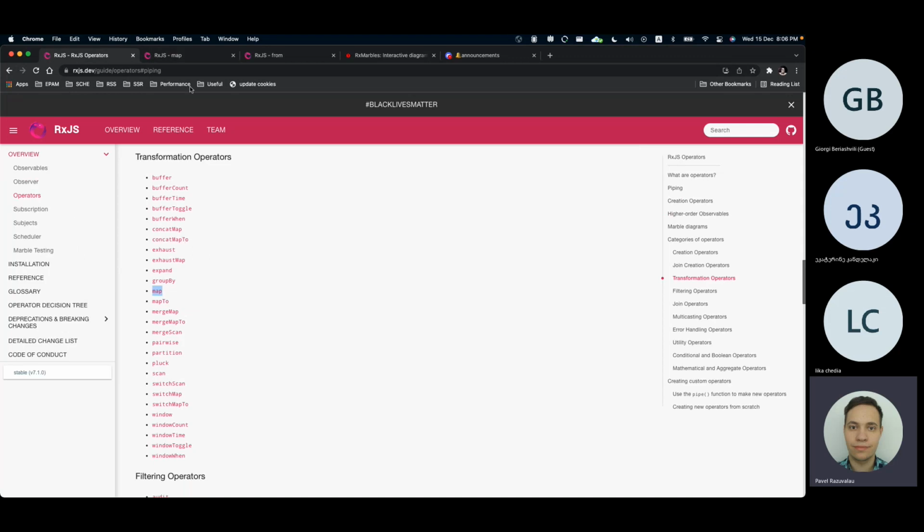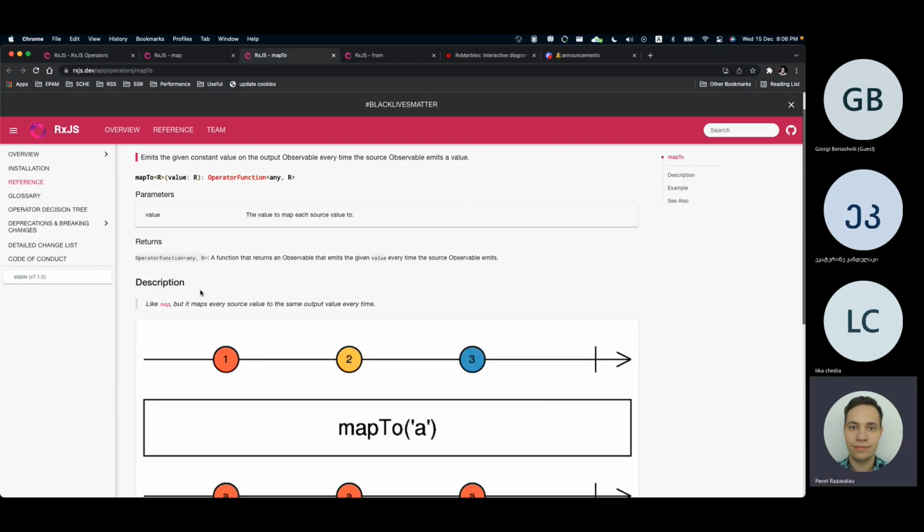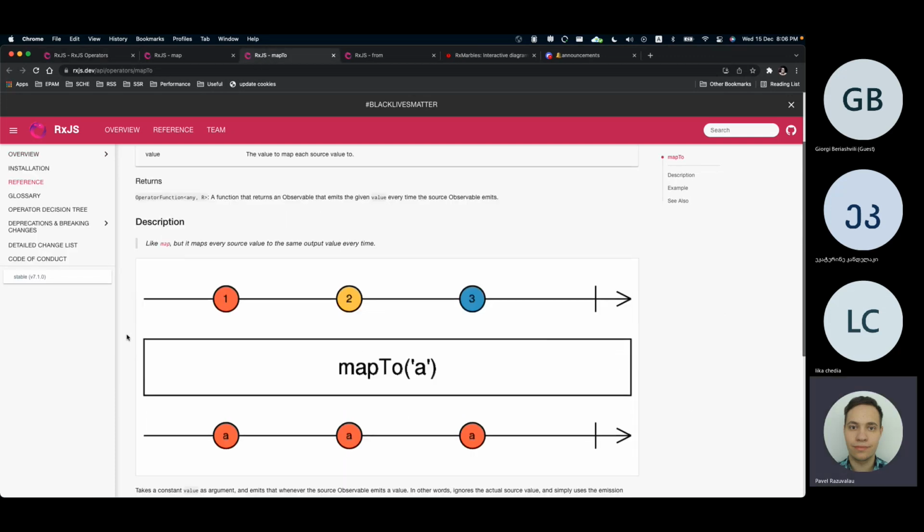Okay, so let's see what else do we have. The map2, which doesn't take any callbacks, will, instead of the input data, return the letter A each time.